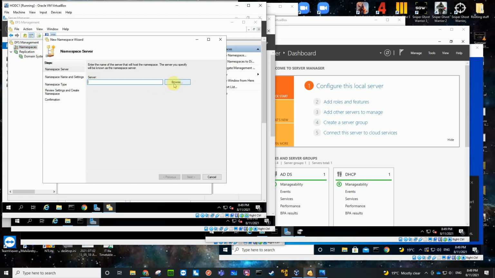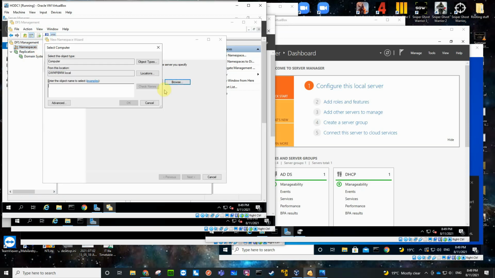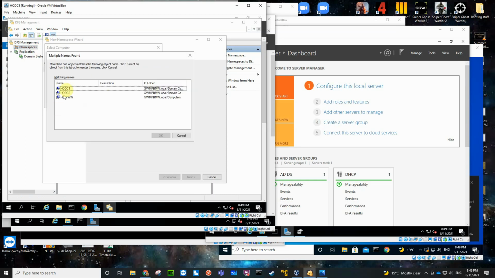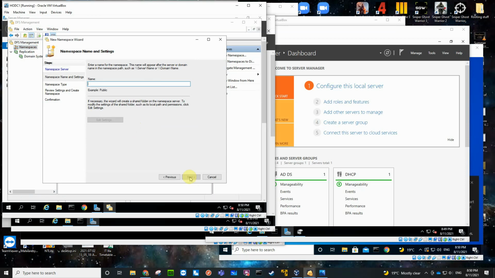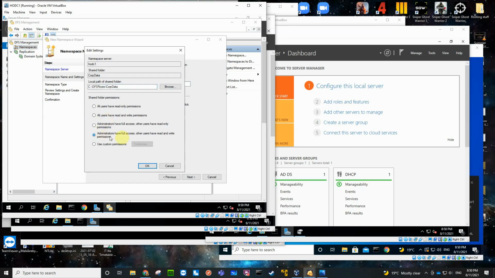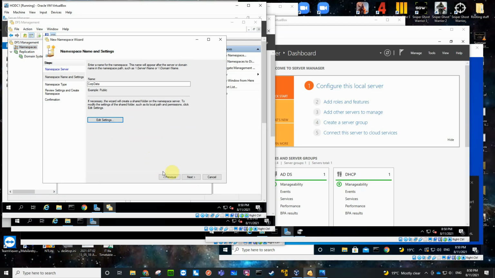The server is going to be HO, and I'll pick HO1DC1. Next, and the name's going to be corp data. Corporate data. Edit the settings. I'm going to give it full access and users have read write permissions. And go next.